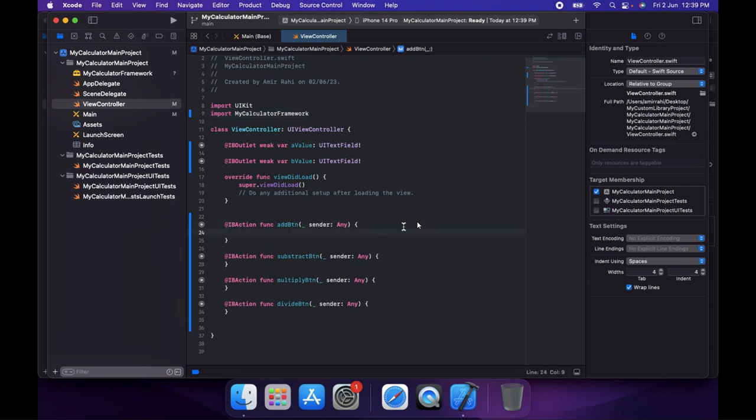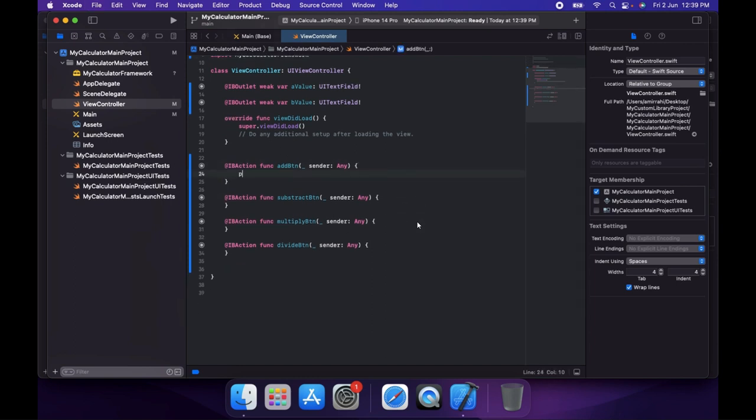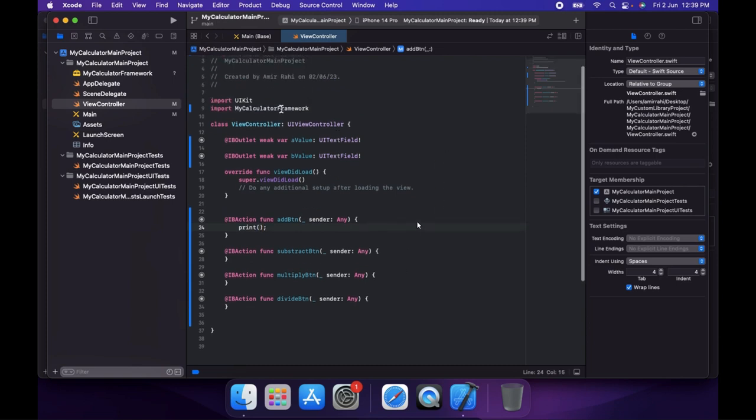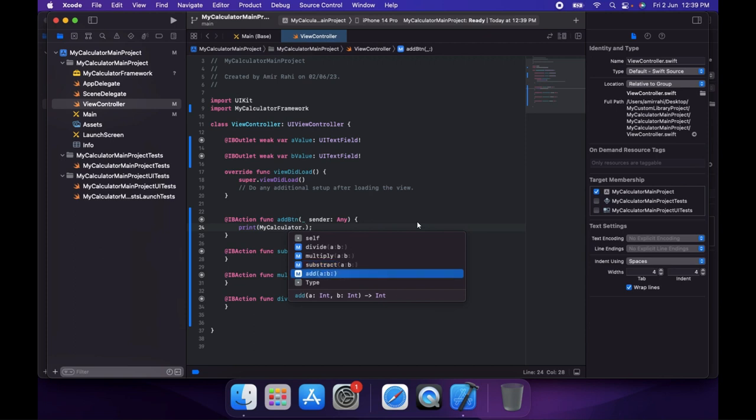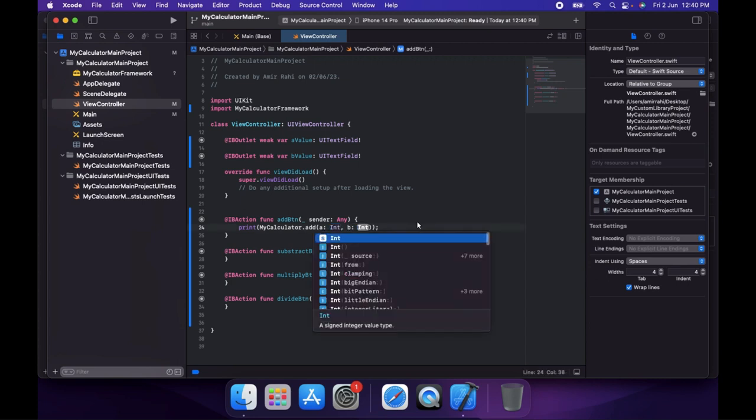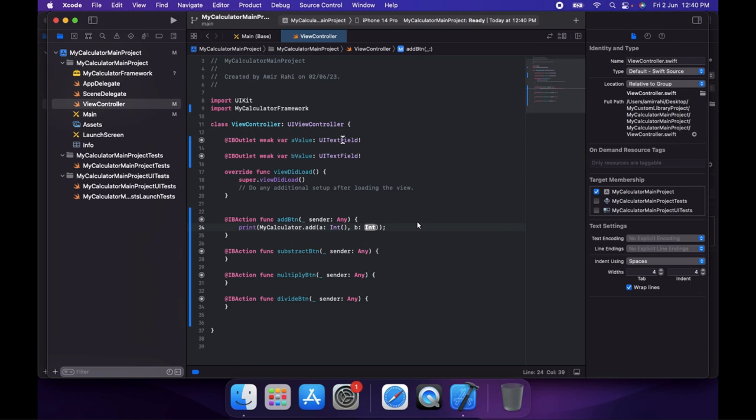Now with the help of my calculator framework we will get all these methods, like add, subtract, multiply, divide, which we have created in our framework. Firstly we will use this add, and in the place of a we will use Int, and then here we will use this a value.